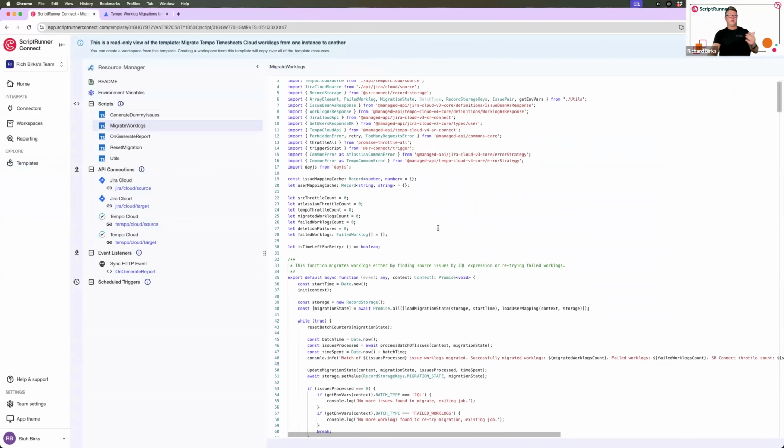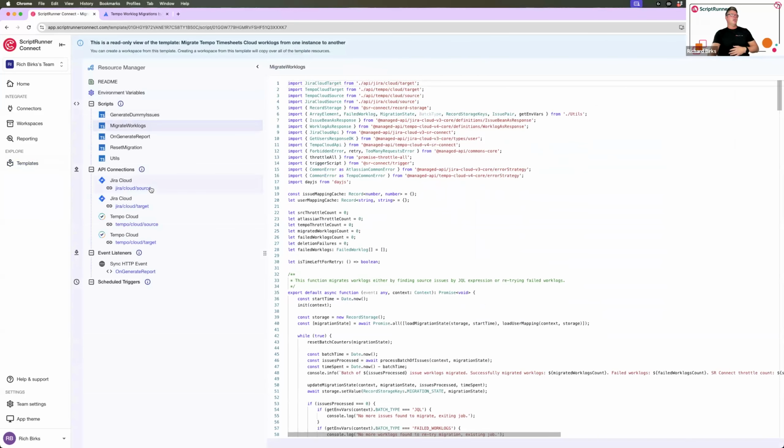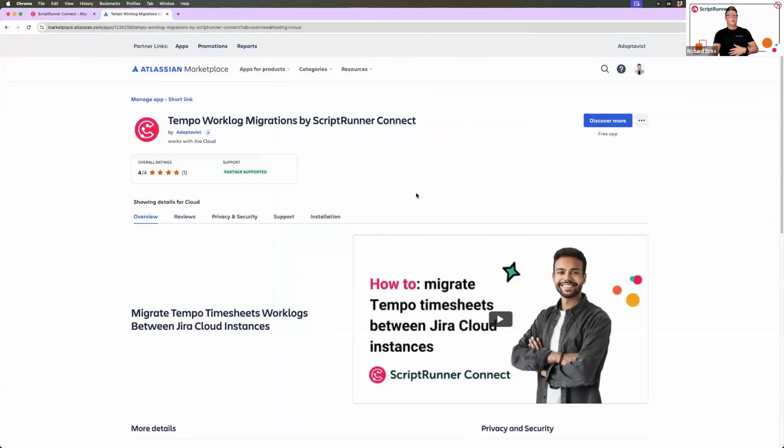We operate on JavaScript or TypeScript. You have your connectors here as well. So you've got your source and target connections for Jira Cloud, source and target for Tempo. If this is a use case that would be of interest, check out this page. And that's all from me. Over back to you, Ryan.